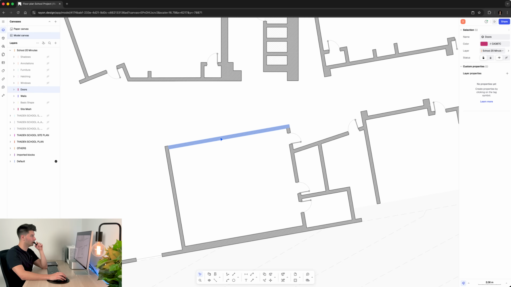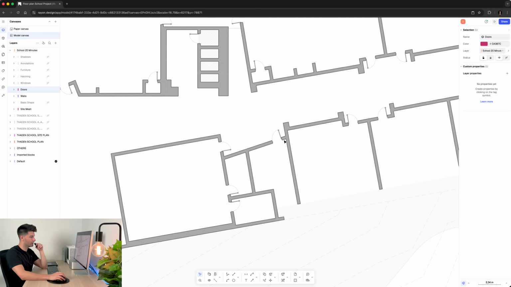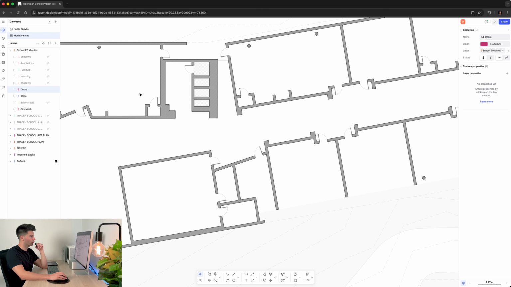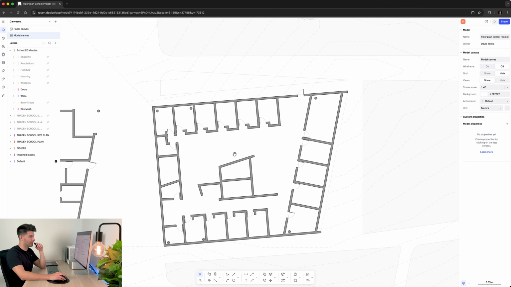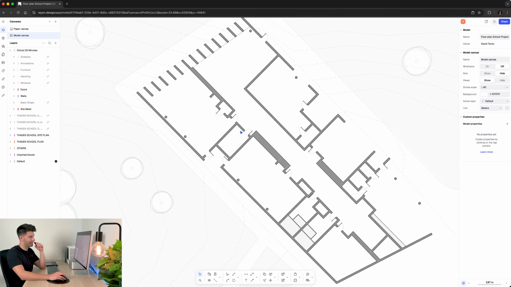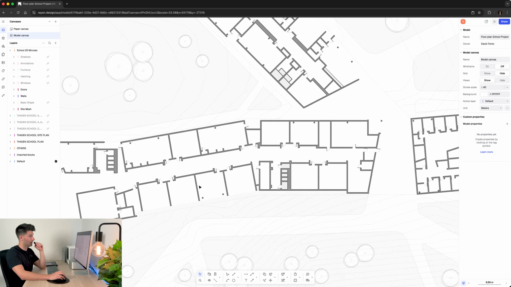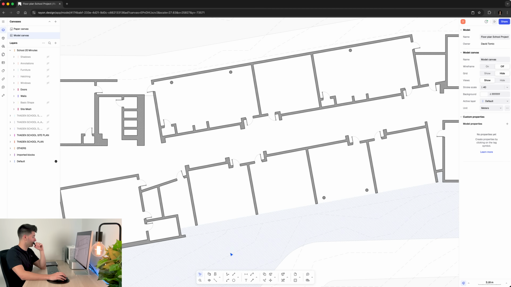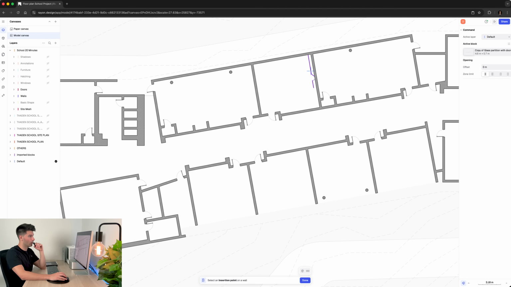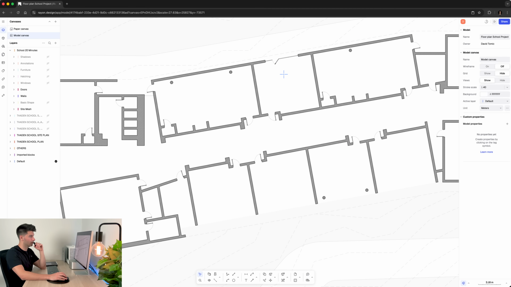If I turn on my door layers, you'll see I've put in all of these doors, the passages, storerooms, lockers, and everything in between. Now again, these are just standard swing doors. There's nothing special to them. And the concept is literally the same. Click the door opening, no matter what wall, click it again, finish it off.